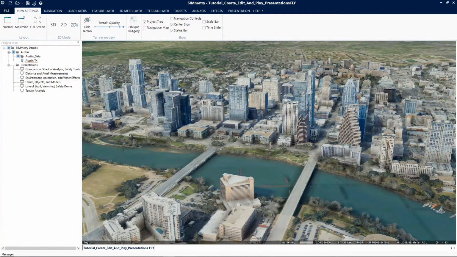This tutorial on create, edit, and play presentations will provide you the steps to create, edit, and play a presentation of specific views of your project in the 3D window. To begin this tutorial, let us go over where the presentation tool can be accessed.